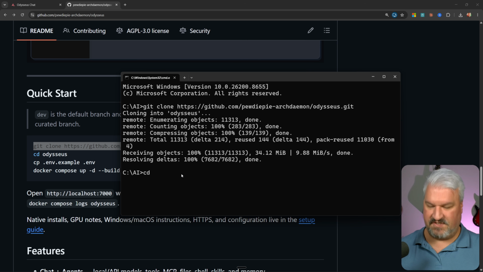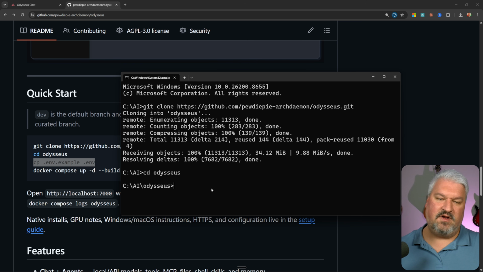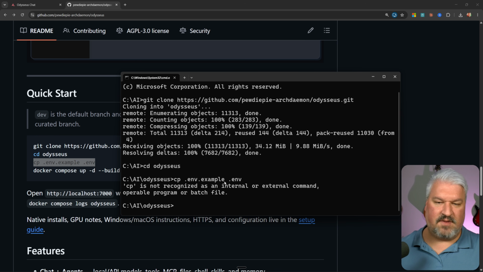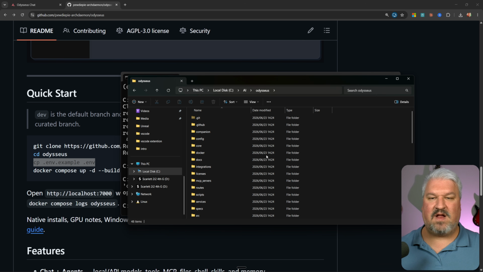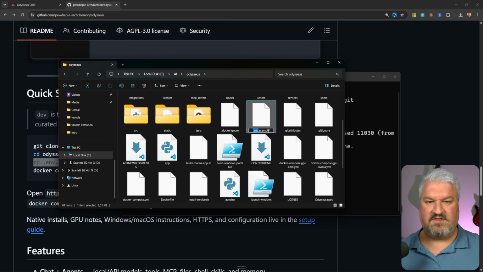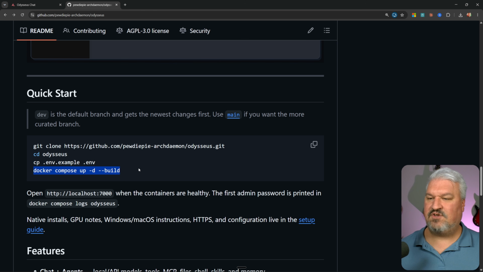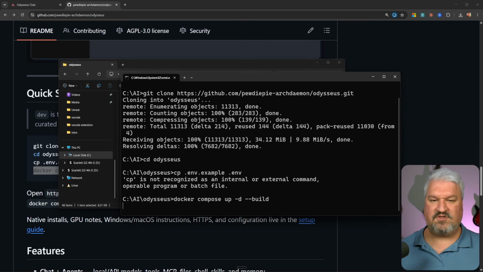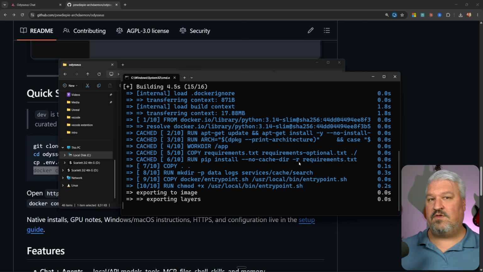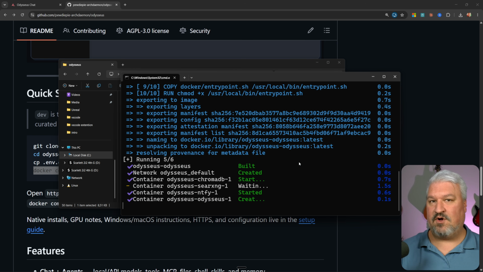Then we can simply cd into the Odysseus folder. And then I guess if you are using Mac or Linux, you can run this cp command. But because I'm using command prompt, that's actually not going to work. So what I can also do is just go into the folder and just look for this .env.example file and rename this to .env. Then let's copy the final command. Then let's run this in the command prompt. And this is going to download all the Docker containers. And this is also why we had to install Docker Desktop.